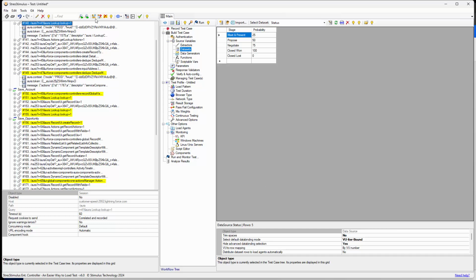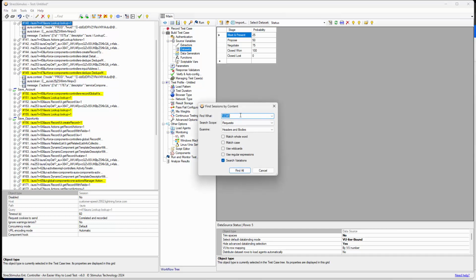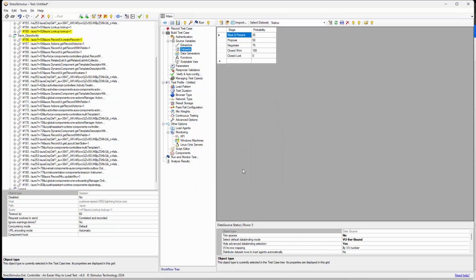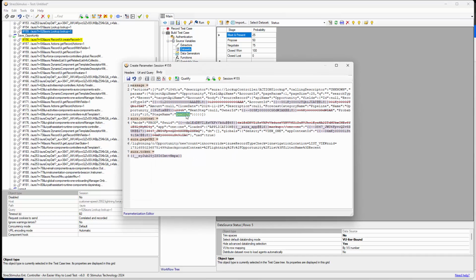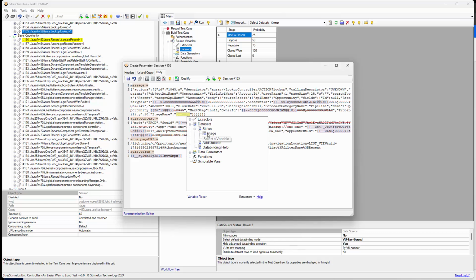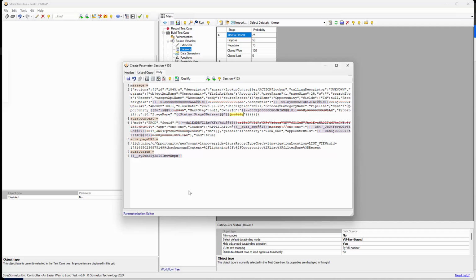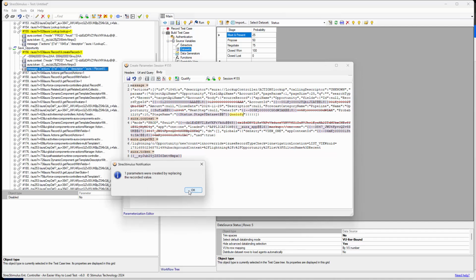Next, let's search for the requests where we recorded the opportunity stage as qualify. StresStimulus highlights the found requests. Right-click the first one and select Create a Parameter. In the parameter window, right-click the highlighted value and replace it with the dataset column, stage. Click OK to create more parameters like this one in other requests.